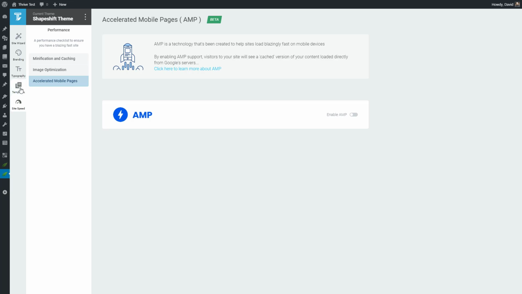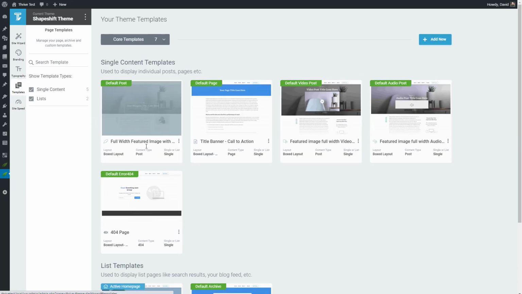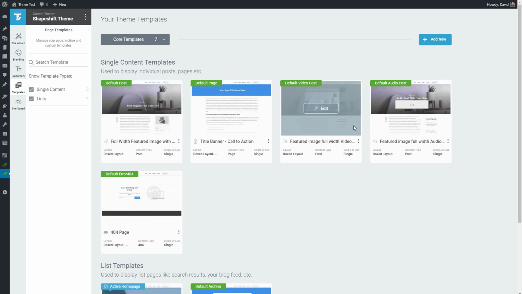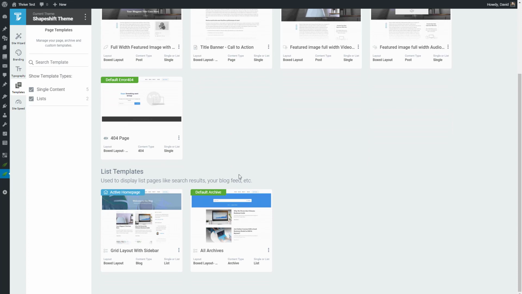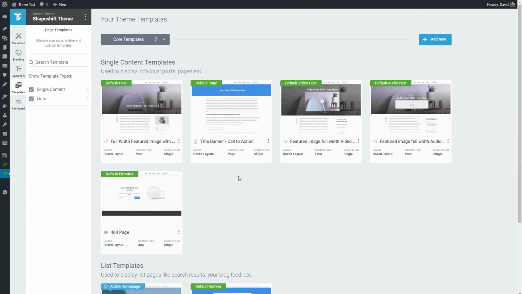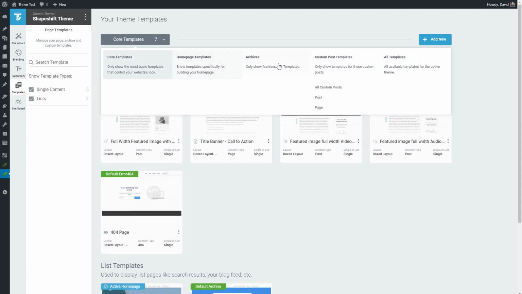So let's go back to the templates area now and create the templates for our custom post type. One thing I noticed in this template area before we go on is they've got these nice previews and these cards here, but you can't really see all of the templates. If you create more templates, you might need to use this navigation here to find them.